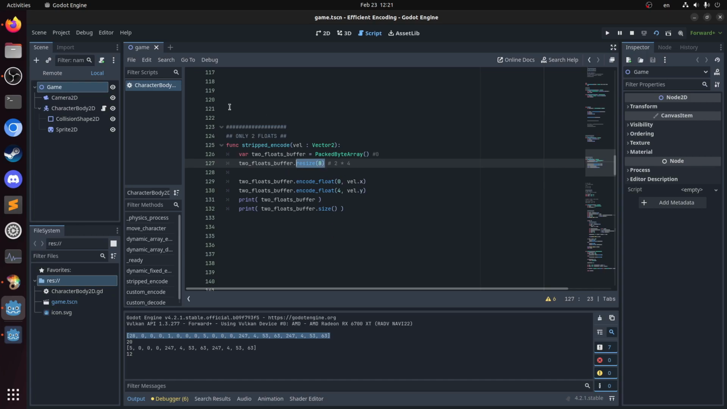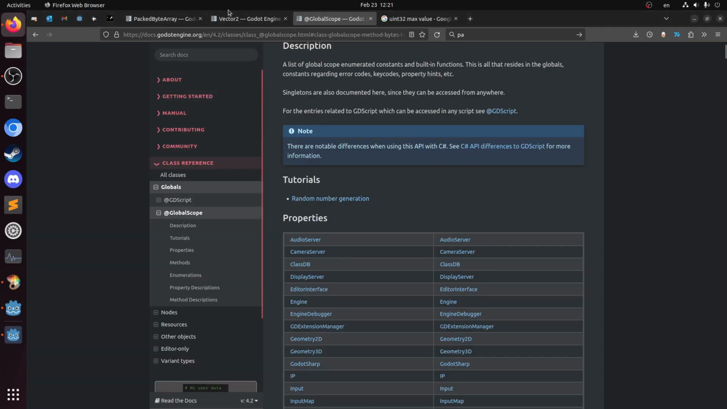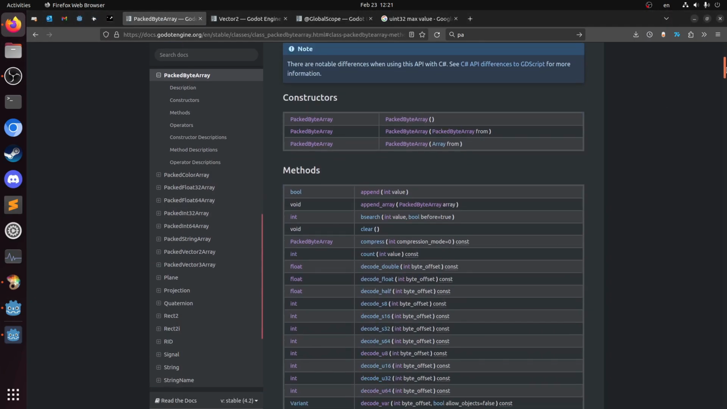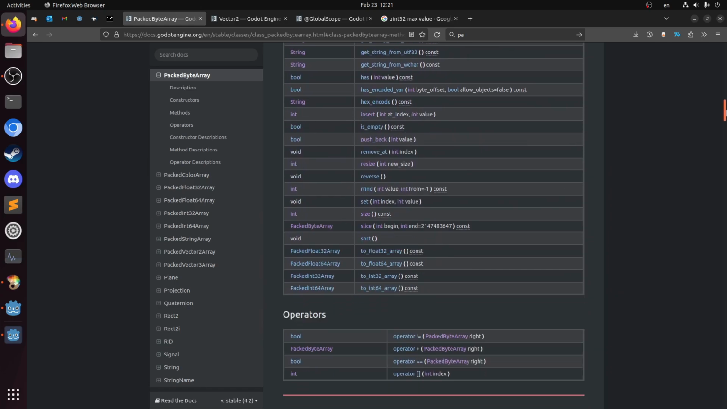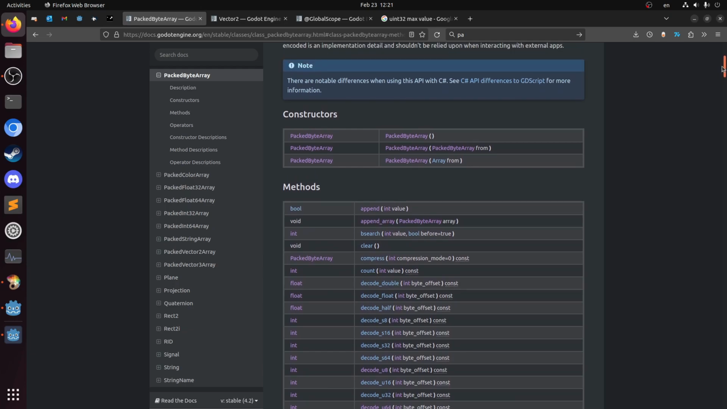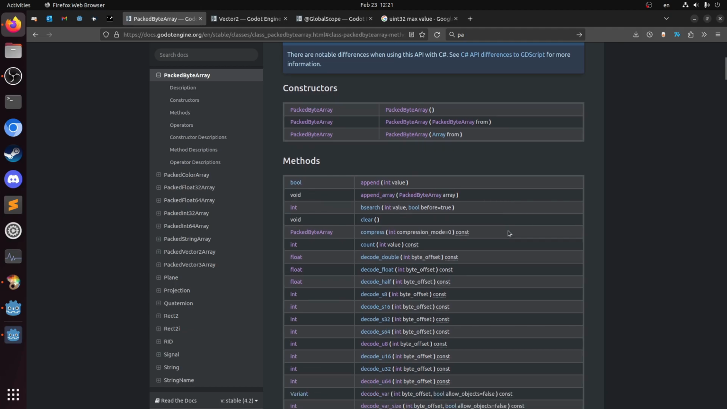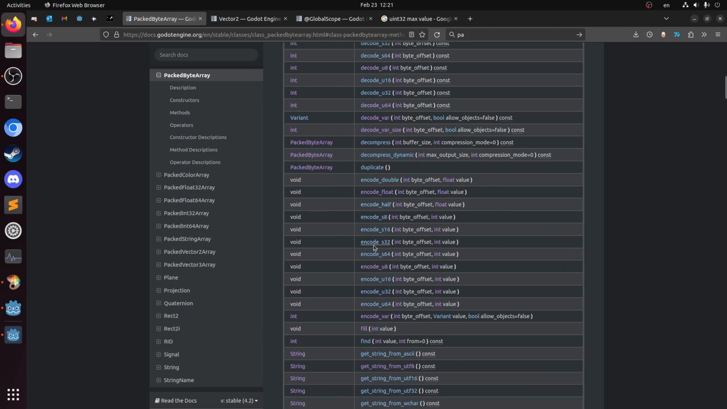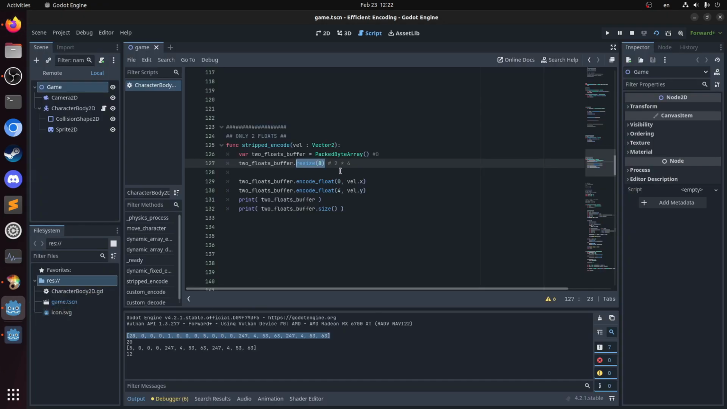We can also use different functions on that packed byte array. If we look at the documentation, this is going to be your friend. So take a look at this, because that'll help you with encoding, decoding, optimizing things. If we used an append function, that would do the resizing for us. But if we use an encode function, we would have to have the space already provided for the data to be written on. And that is what we're doing right now.